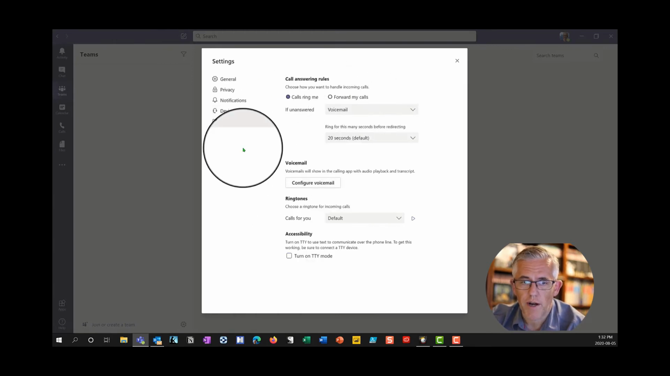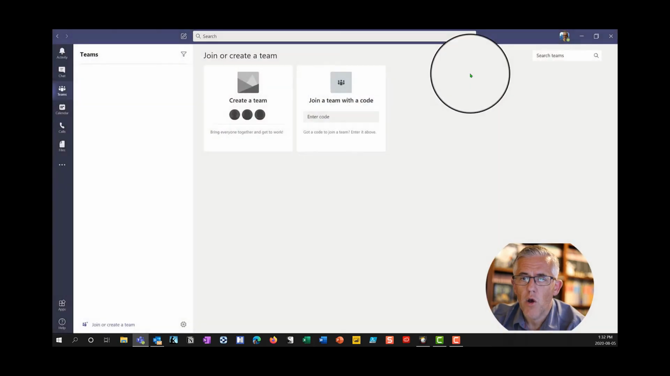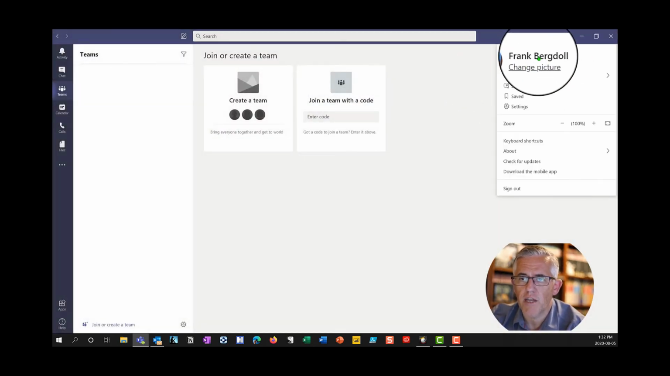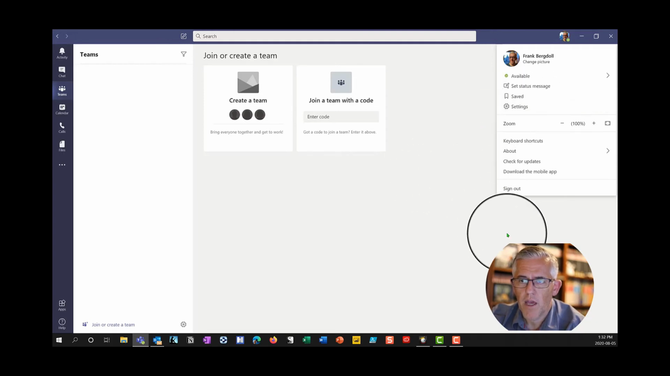So those are a lot of settings in there, and I invite you to go and explore these. I'm not going to go through every one. What I did want to show you there is you click on your little picture. You can change that picture to something that represents you when you're not using your video, and you can go in and there's a lot of settings here to clean things up as well. You can also go here and check for updates and download the mobile app.